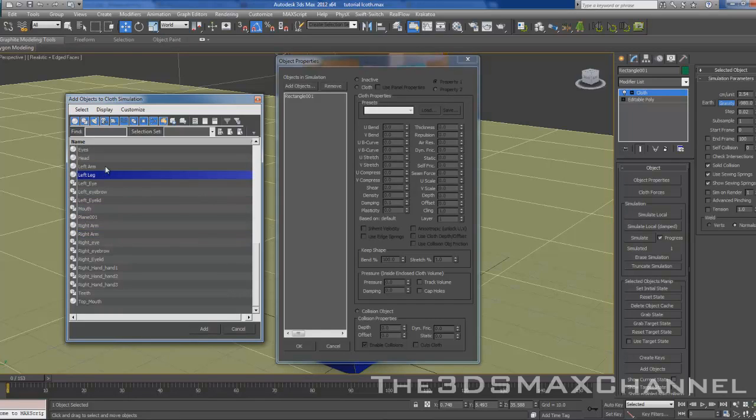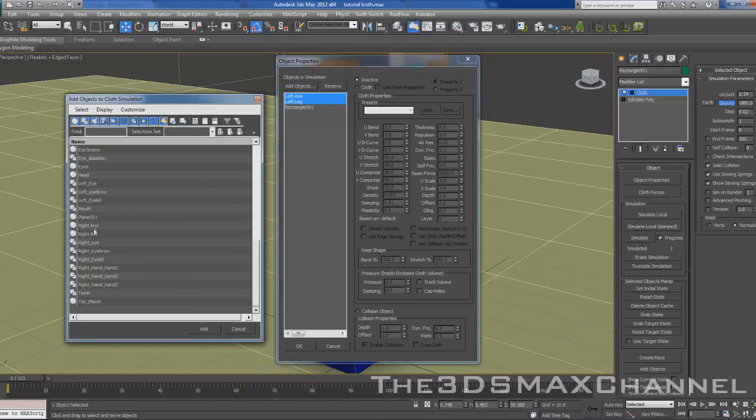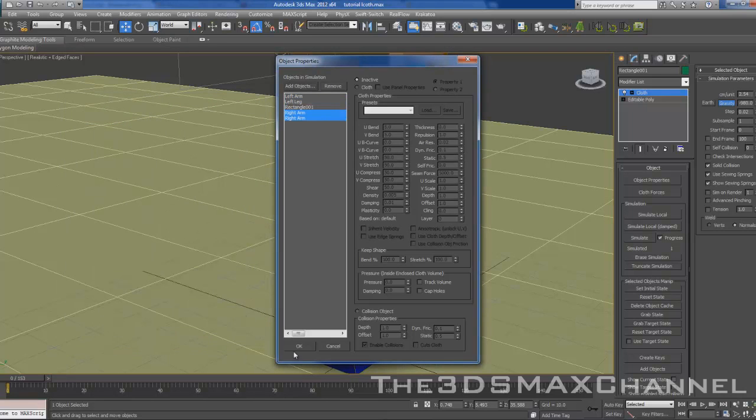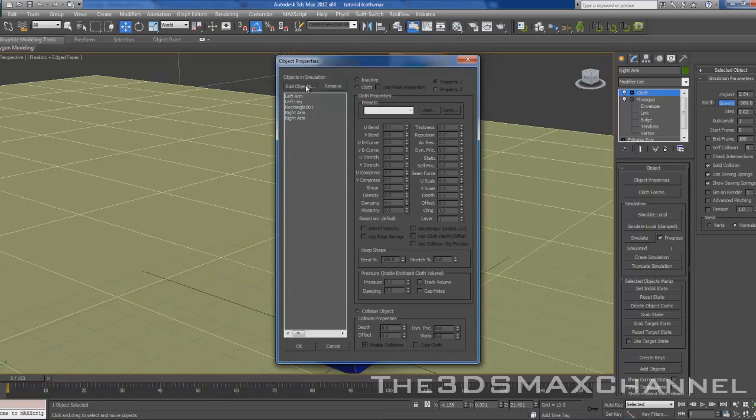Keep pressing a little bit. Add those. So I got two right arms. I'll add both. I think I named them. Yeah, I need one of my feet, an arm as well, and then chest.